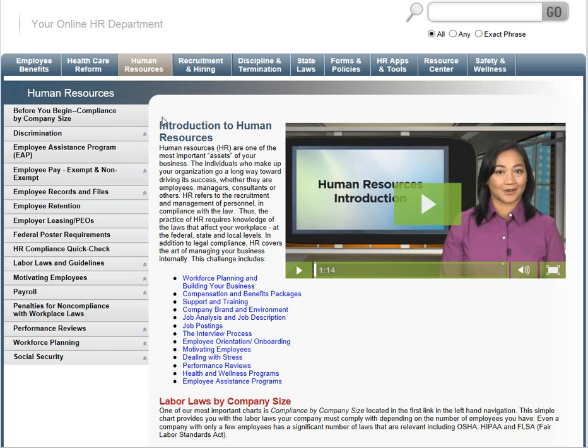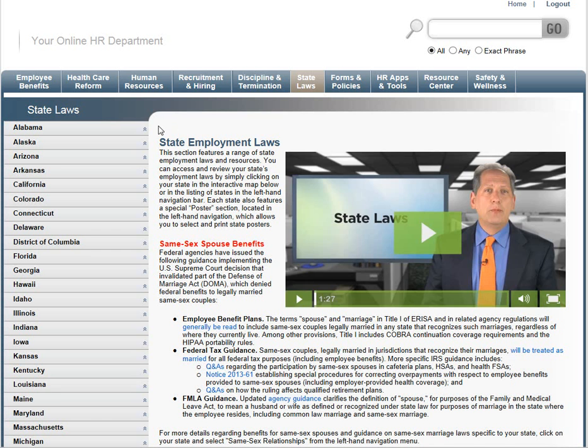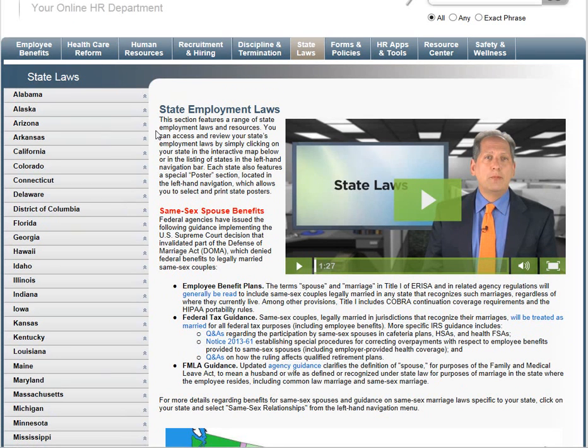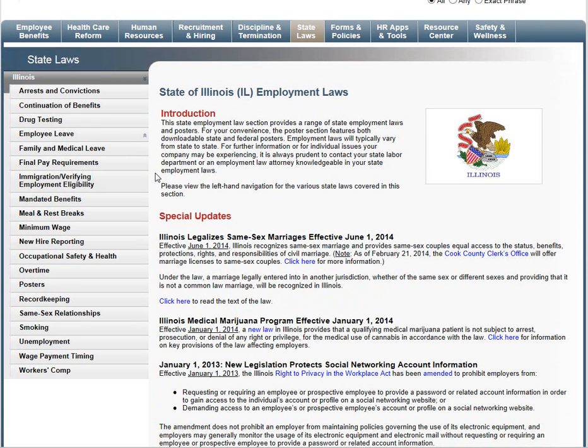Moving on to recruitment and hiring. These are all areas that you can dive into as well. There's a discipline and termination section. Underneath state laws, if you have employees in multiple states, this is a great tool because obviously, as you know, things change as you go across state lines. But you can go out and pick your specific state where your employees are housed, and then you can dive into any of these different areas.